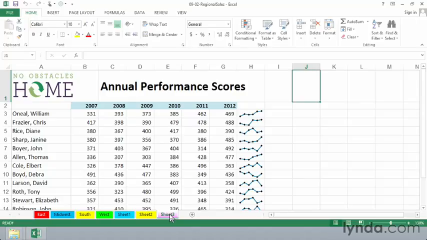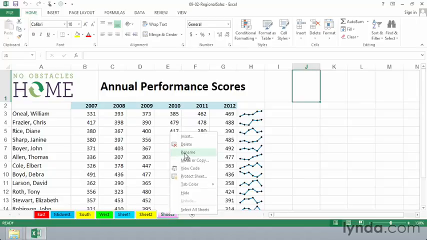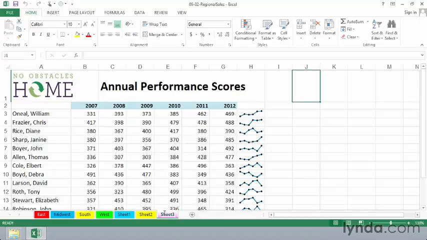You can rename a sheet by right-clicking and choosing Rename, but a bit faster is simply to double-click the sheet tab, and that activates editing. Sheet names can be up to 31 characters. You can use upper and lower case. They can contain spaces. So we'll simply type in Annual Scores and press Enter.